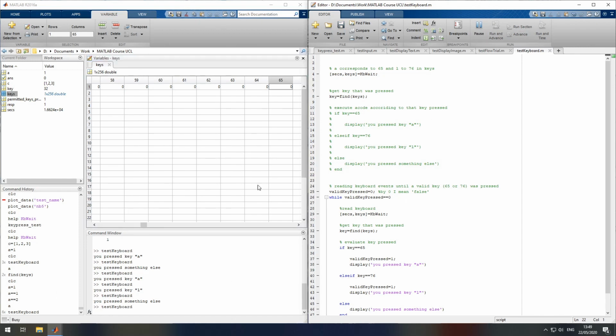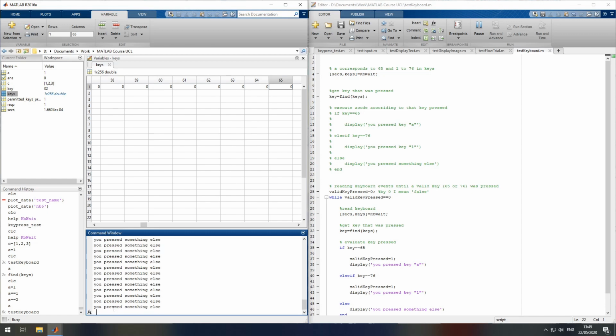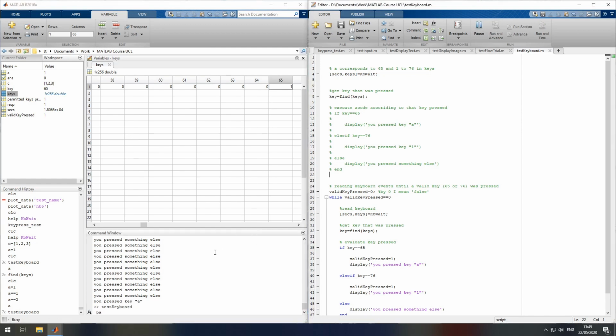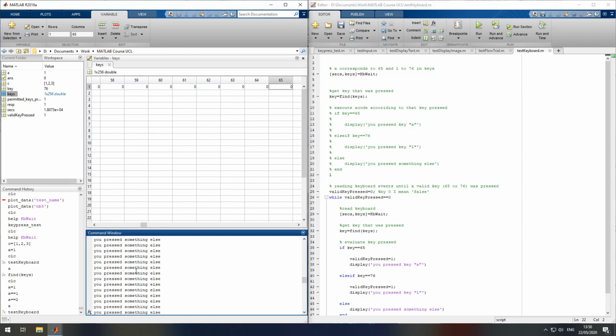Okay, so I'm going to go now to my command window. I know that MATLAB is waiting for me to do something because I have to press a keyboard button. So I'm going to press the wrong button because I know that if I press A or L, I should exit immediately. So I'm going to start pressing something wrong. I'm going to press space. You pressed something else. Okay. I'm going to press P. You pressed something else. Now I'm going to press A. You pressed key A. Okay. If I had pressed L, let's try that. Technically, I should also exit immediately. Yeah, you pressed the key L.